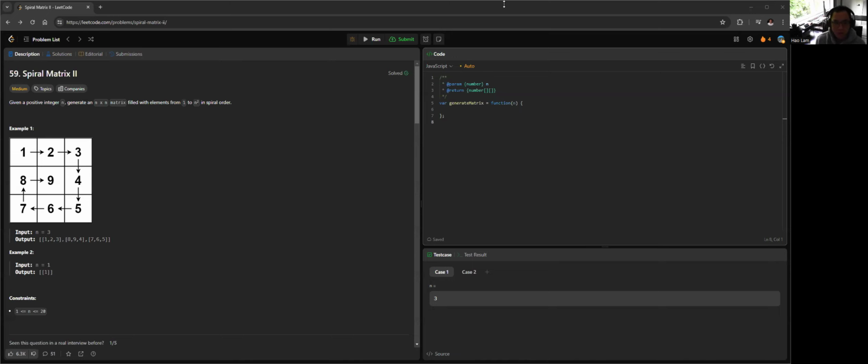So today we have Spiral Matrix II, which is like the problem after Spiral Matrix. Given a positive integer n, generate an n by n matrix filled with elements from 1 to n squared in spiral order. Okay, we have 3. 3 squared is 9, so we have 9 numbers: 1, 2, 3, 4, 5, 6, 7, 8, 9.